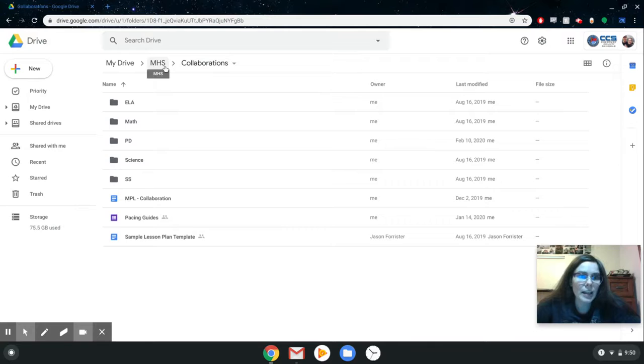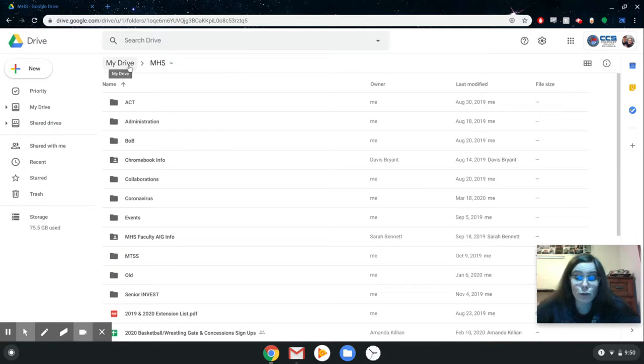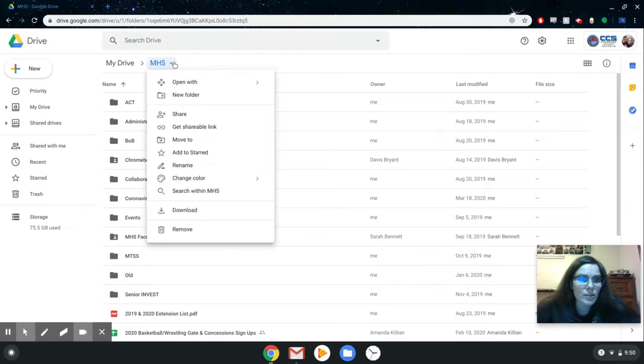And you can navigate through your file structure from that top section as well, just by clicking on the folders beforehand. And you notice in that drop down, you can create a new folder within MHS from here. You can share an entire folder, get a shareable link to your folder. You can move things, add a star to denote its importance.